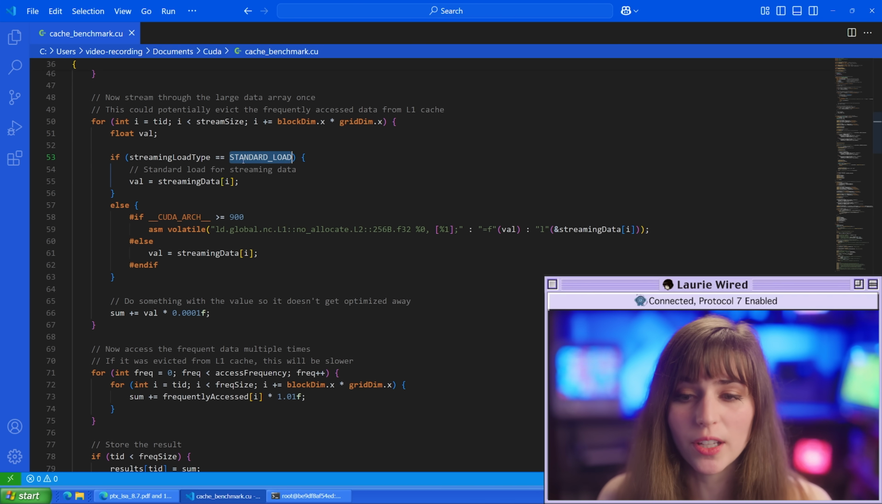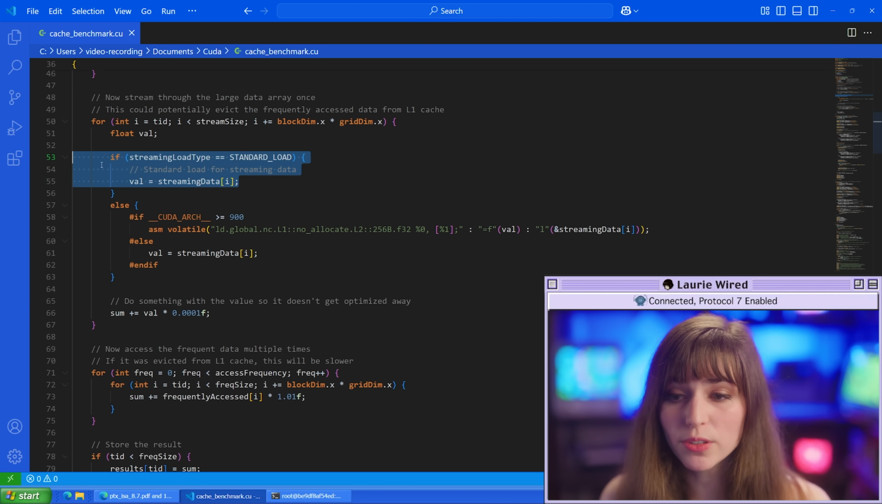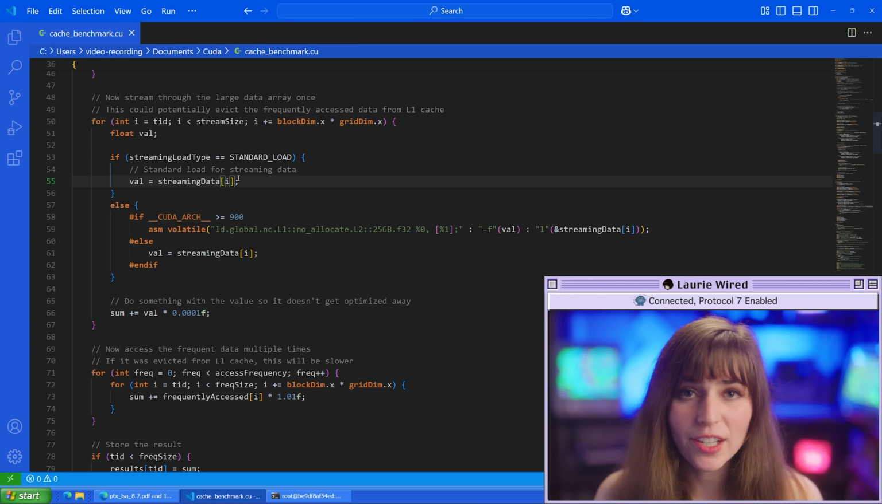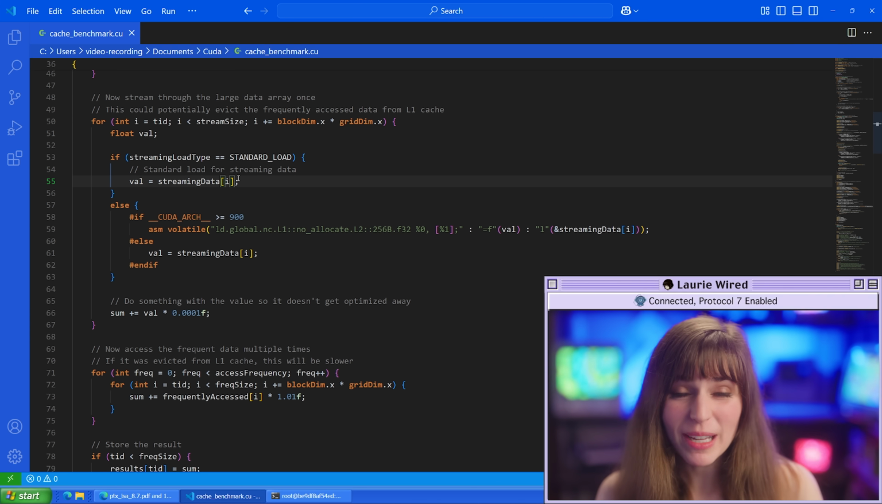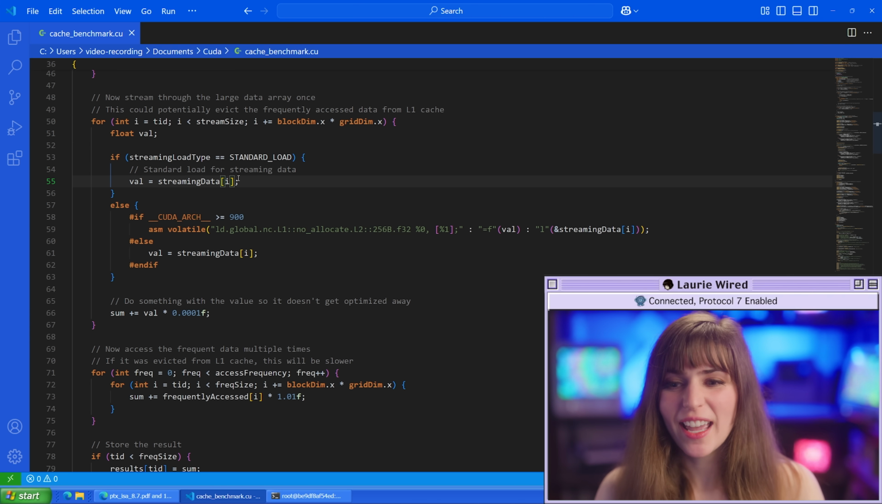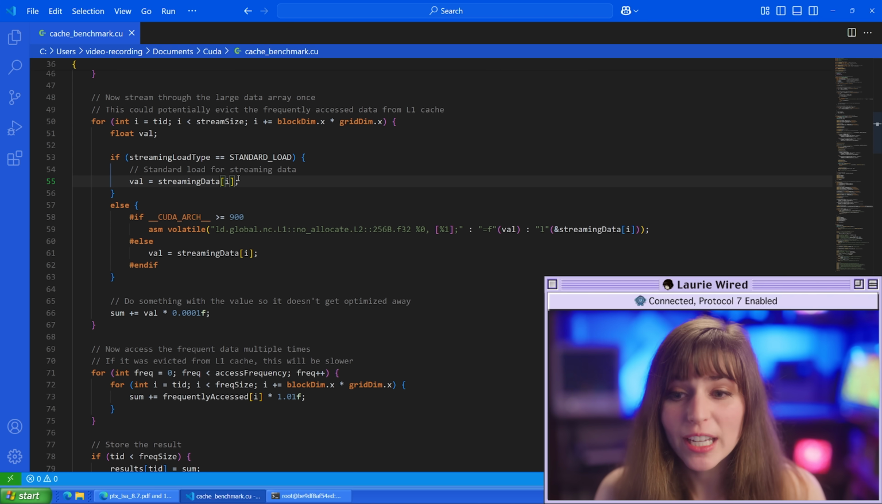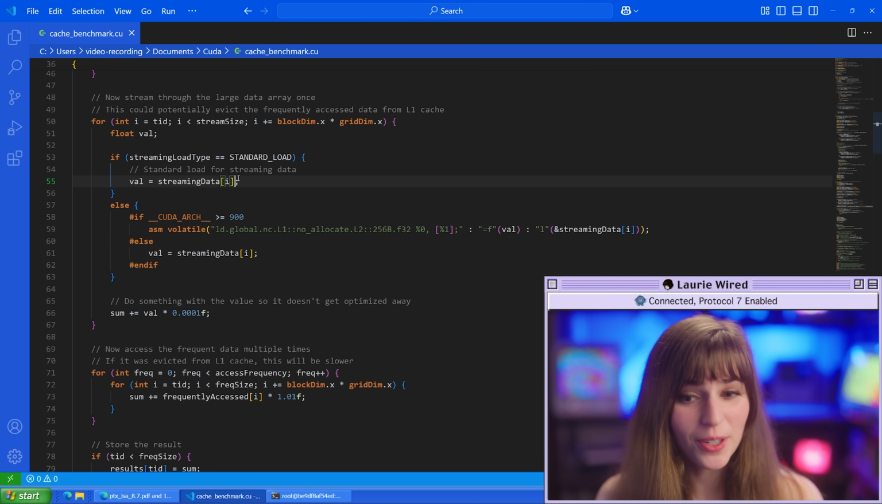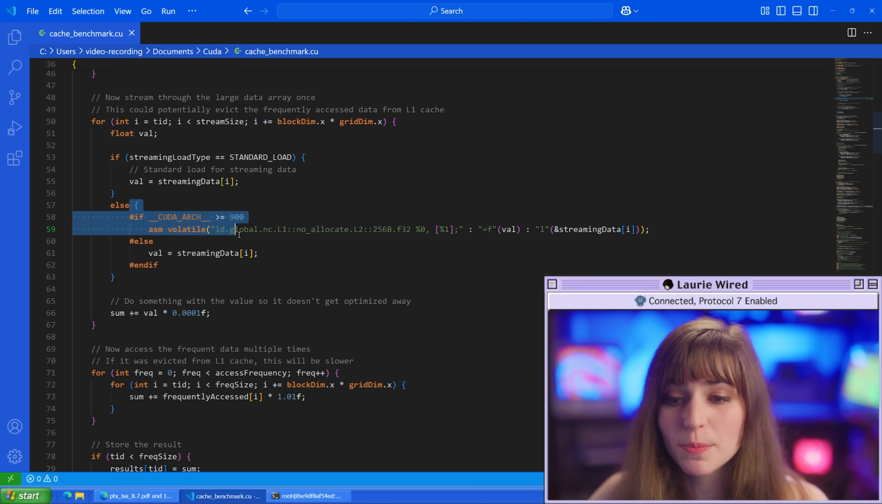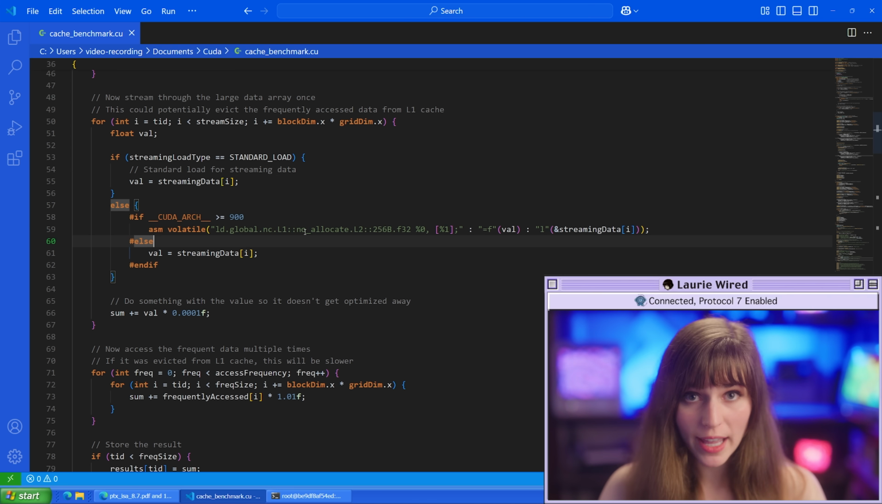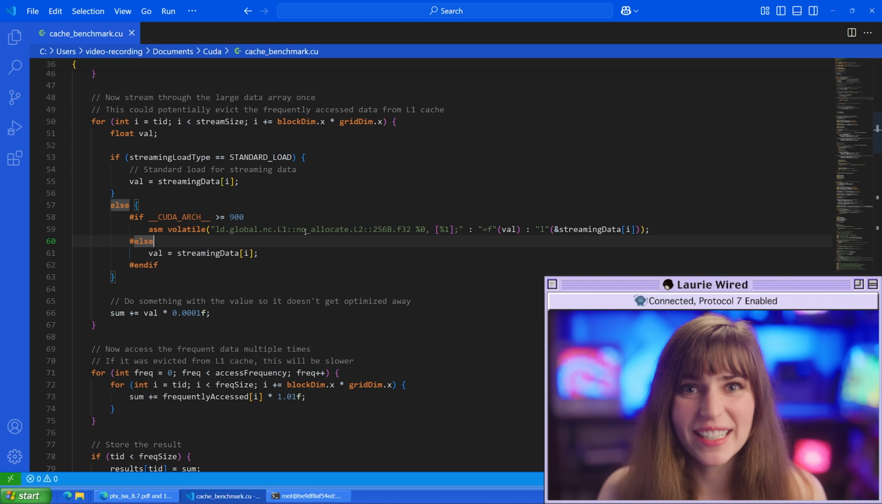In our standard load, we're not doing anything special, so the L1 cache data that we mentioned earlier might potentially get evicted in favor of this data since we're going through it. However, if we're doing the specialized load, we're going to use that customized PTX instruction to prevent us from potentially evicting any of that data from the L1 cache.